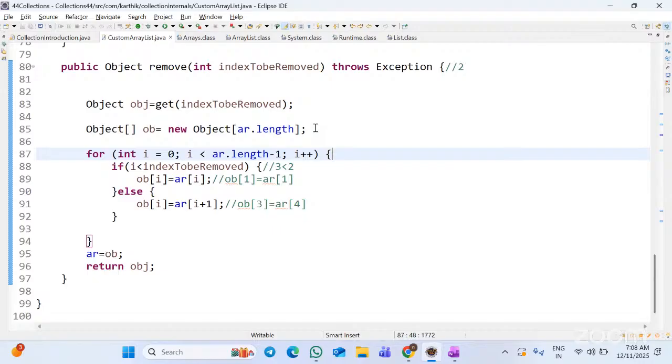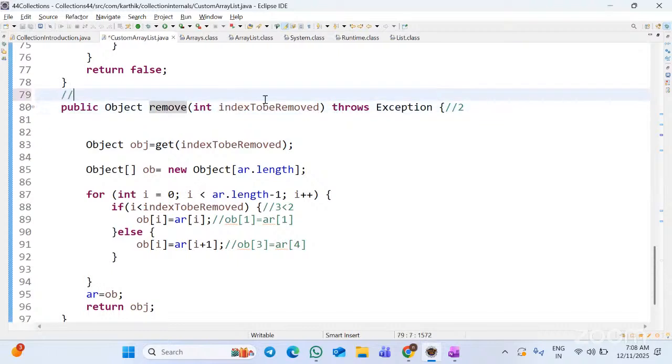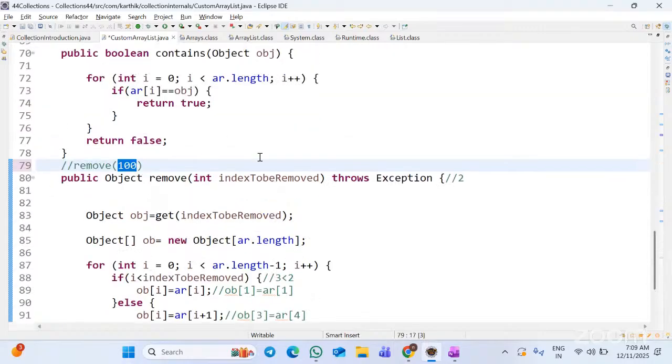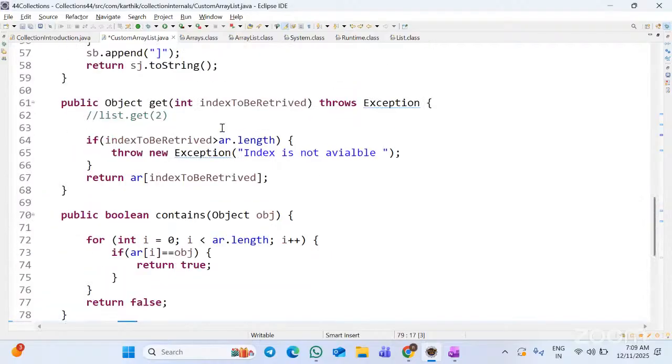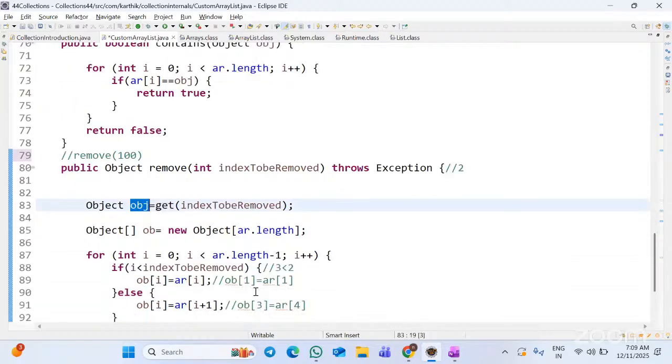So now let's come to today's class. Yesterday we talked about the remove method, and internally we are calling a get method. Because if my size is 10 and I say remove of 100, will it work? No, sir. It will give an index out of bound exception, so we need to handle that. We already handled that in the get method. So I'm calling the get method internally and getting an object, and this will be returned.